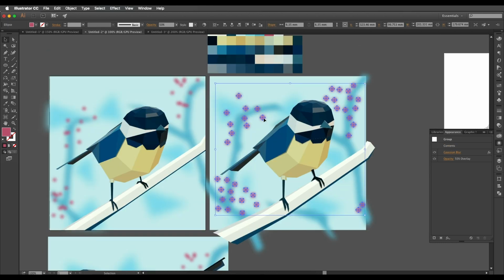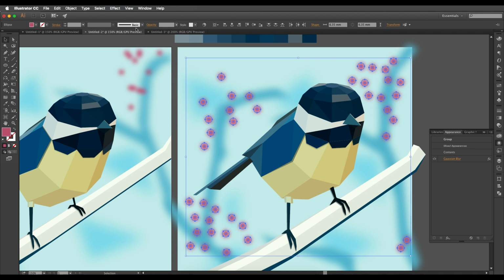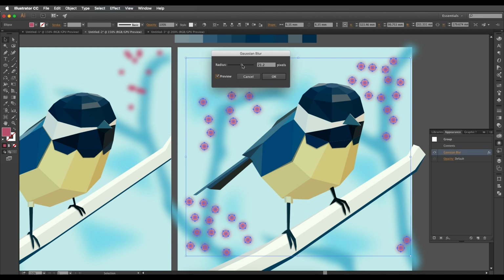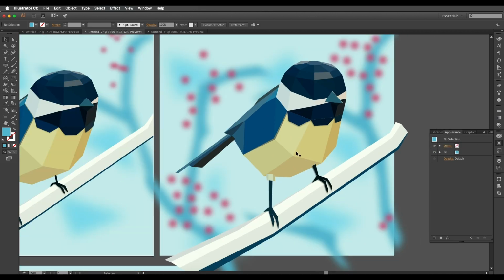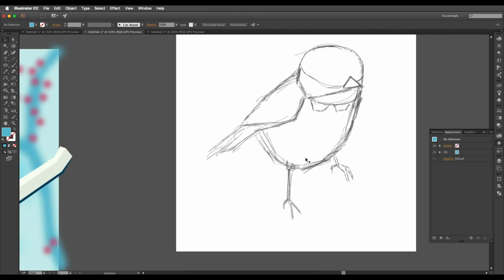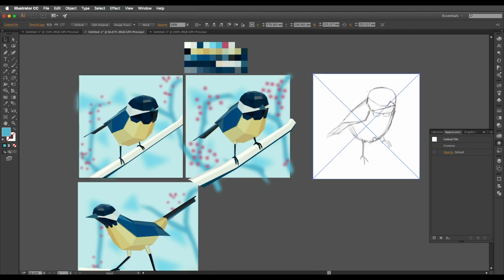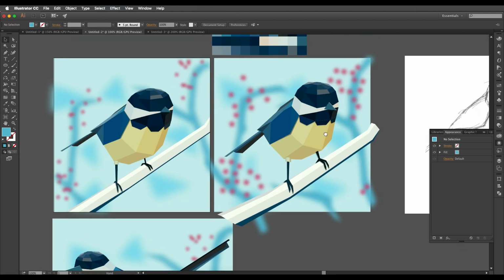And if you want to blur it more, select the circles, this one, go to Blur, Gaussian Blur, and increase it to 26, and let's see. Yeah, this looks great. So if you check it over here, this is our sketch from where we have begun, and this is our final output.